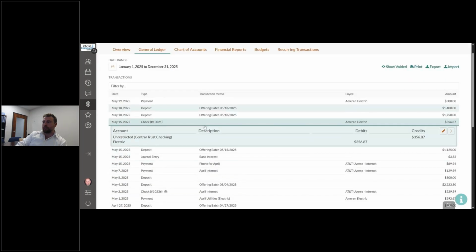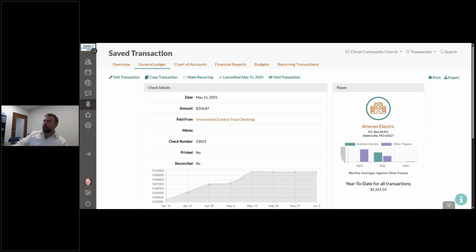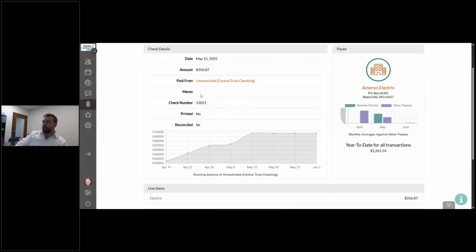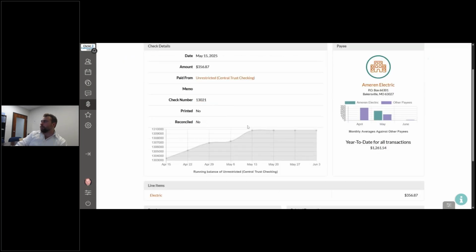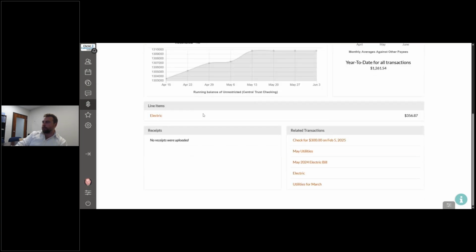I can just quickly tap one and see this drop down environment. And this could show me the amount, description if we put one in there, debits and credits that are totaling the amount, right? I can then also click this caret and dive deeper. So this will show me the check details, right? Paid from what account, memo, check number, etc., whether or not it's reconciled, printed. It'll also show me who the payee is and some information that's relevant to what you're looking at, what the line item is, any receipts that were uploaded, and related transactions, right?